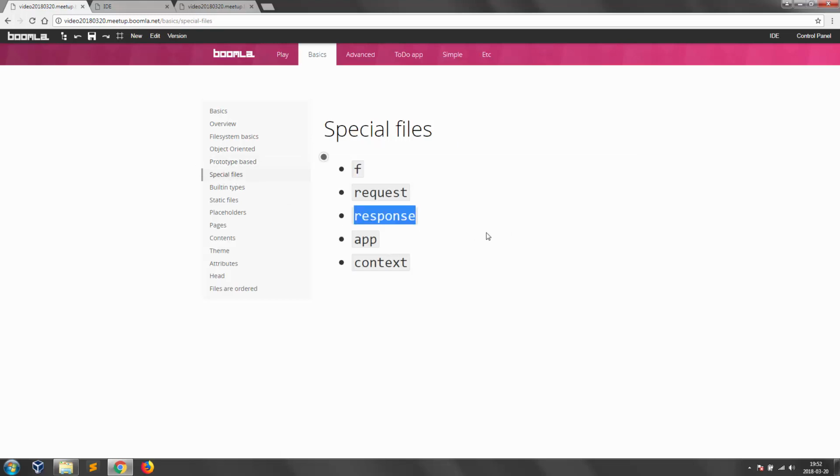So we have seen this response file. This is how we have been returning a response. What about the other files that are available? If we are talking about an object-oriented system, the very first thing that comes to our mind is the keyword this. In Boomla, we can't use this, because if we want Boomla to be a multi-language system in the future, there would be a collision. So we are going to have to pick different names.